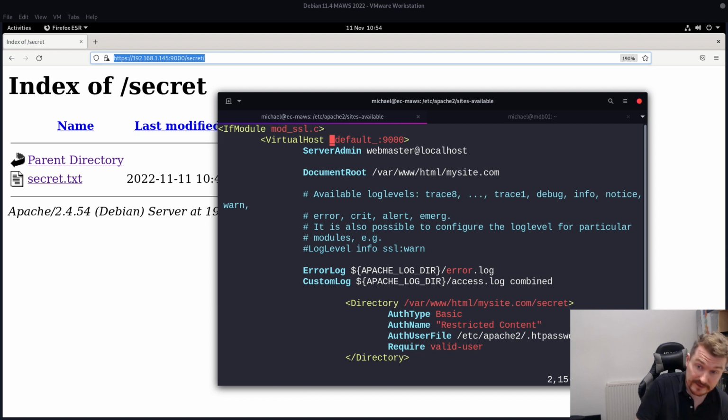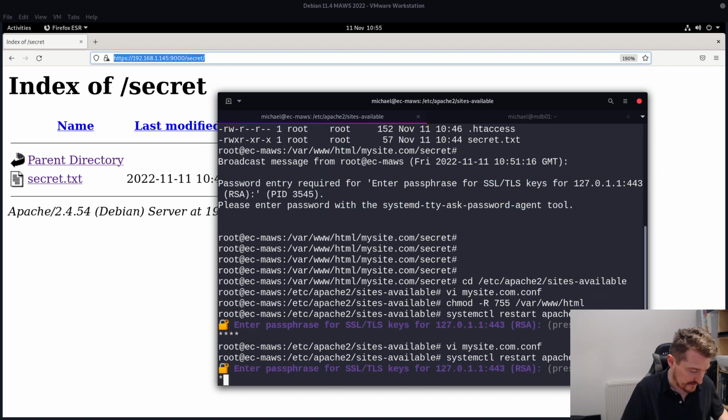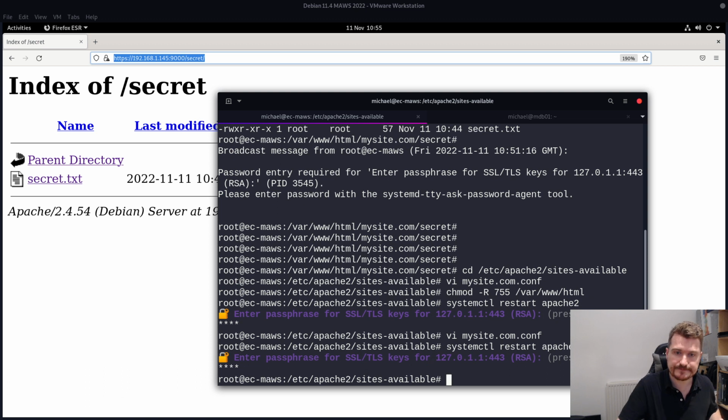Now, there's a few options available to us here. We could change this to star, then it'll work on any IP address. Maybe that's the best approach. Or I can manually set it to 192.168.1.145. Let's just go star and see if that works just now. So again, I'll have to restart Apache after that because it made a change.